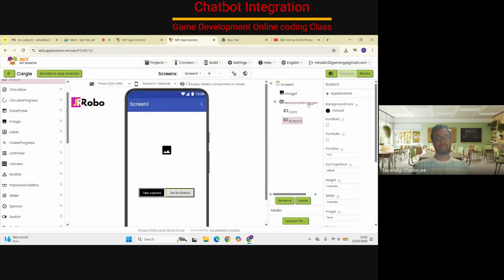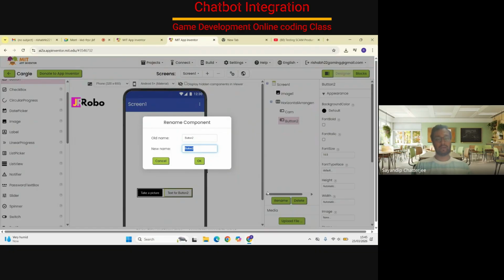You can rename that button to Google or something, right? The text. Yeah, and the component name as well.